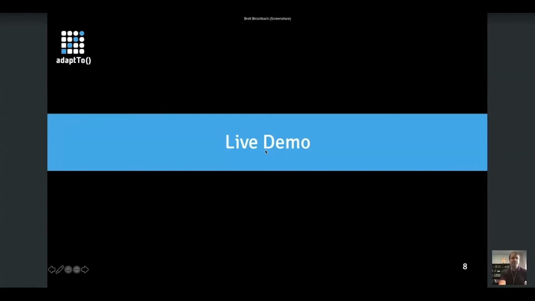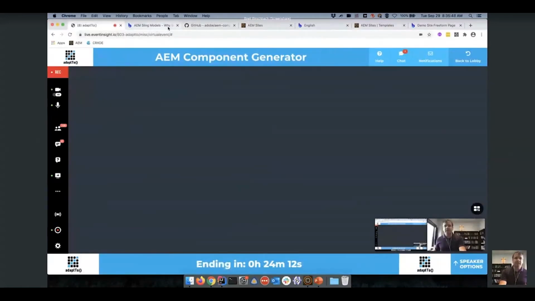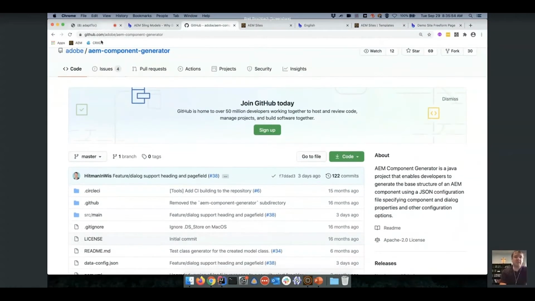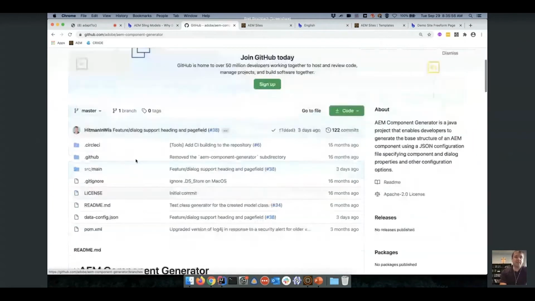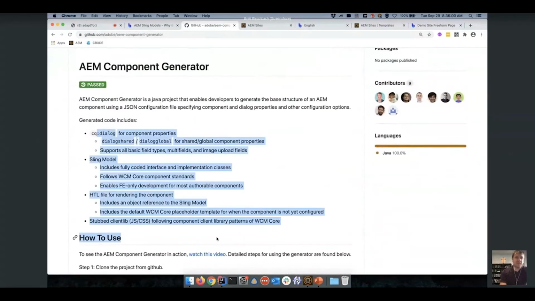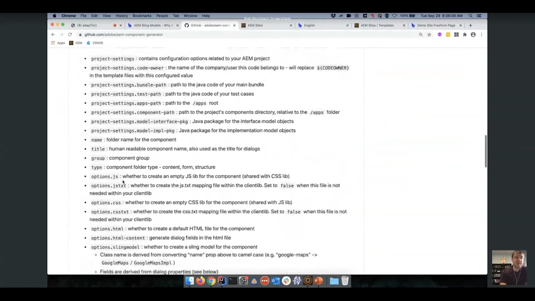So let's go ahead and jump right into the demo today. So you've got the AEM Component Generator. This is an open source project. It is on the Adobe GitHub, and we're going to go through some of this stuff today. It covers some of the things that I mentioned as to what's all in the box, and then how to use it is how we're going to go through this.